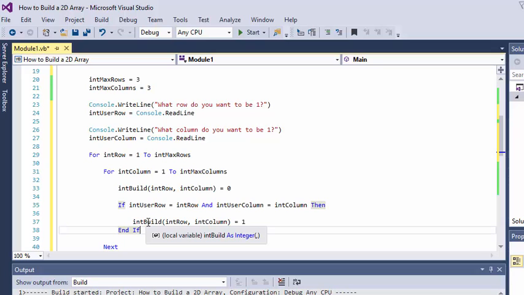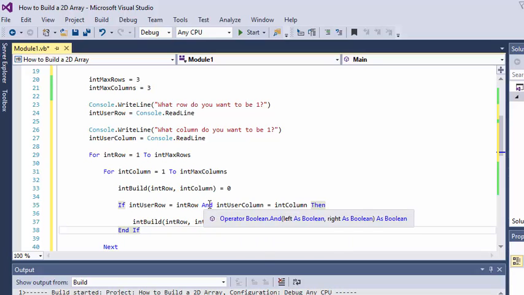So let's just talk about what these variables are doing. If int user row, let's say the user has entered 1, equals the row that we're currently on in the loop, when it's going to start at 1 and go to 3. And the int user column, let's say they entered 2. If we're on that going through, then if they match up, we're going to say that current row and that current column is going to be equal to 1. And we have to have this and here because we got to make sure both of these are true. So let's go ahead and run the program and make sure that it works, and it will work.